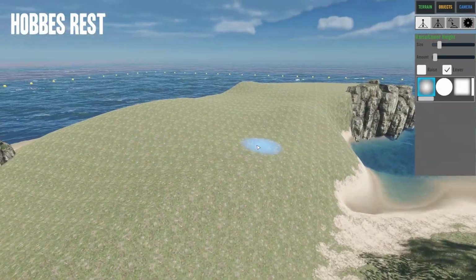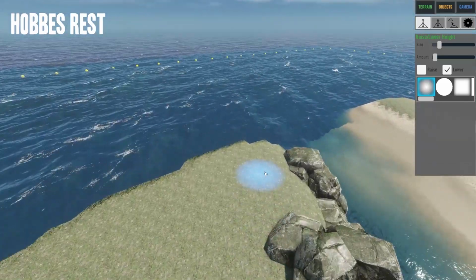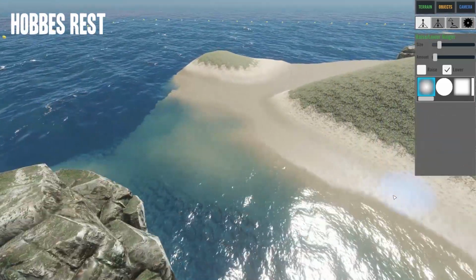So we've still got this huge expanse of grass, which kind of goes up to this point here. Now, you could say, well, you can build anything here.